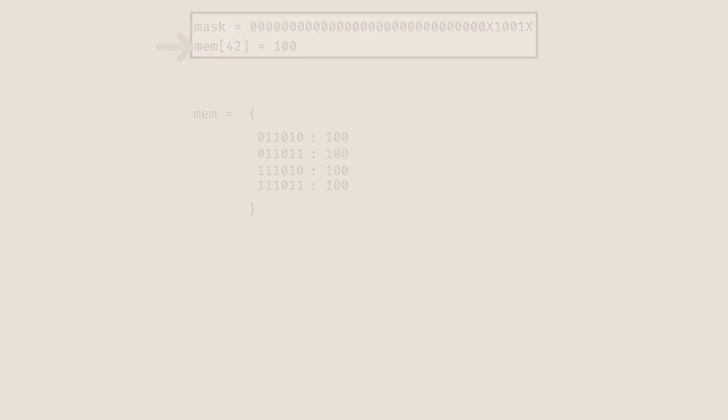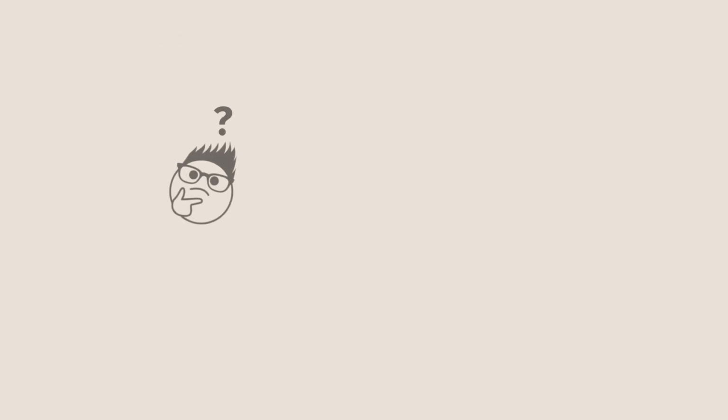But now let's get into the nitty gritty, right? How can we establish that pattern of really assigning the correct value into all of the matching memory addresses? The trick here, I think, is to use some recursion. So let's kind of sketch this one out.